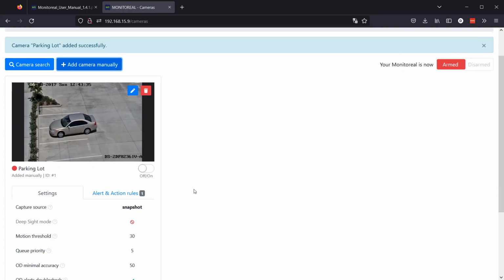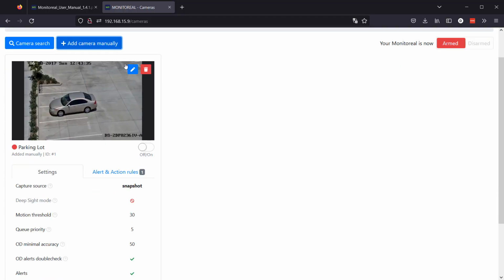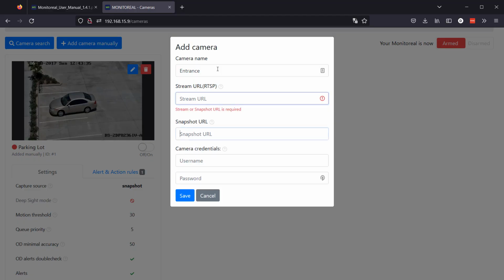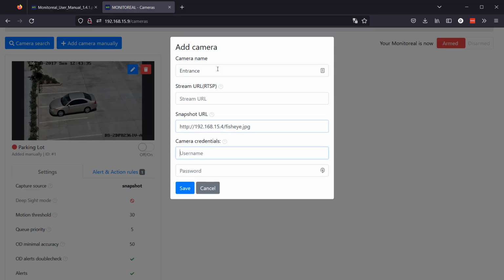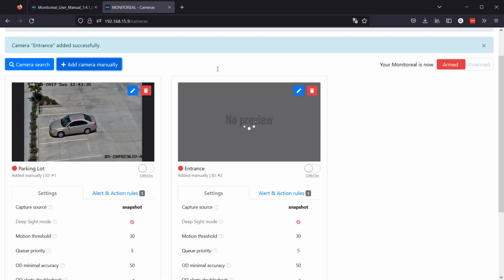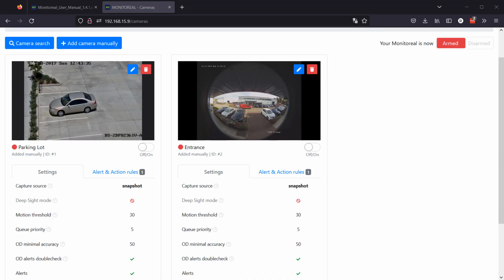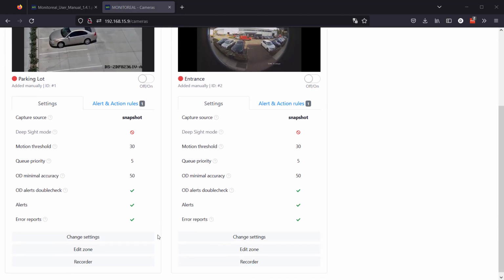The camera has been added. I'm going to add another camera. And the second camera has been added. When cameras are added, they are not automatically activated. Before we activate these cameras, let's review and adjust the settings.